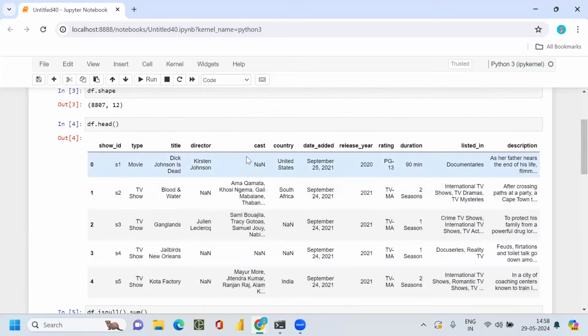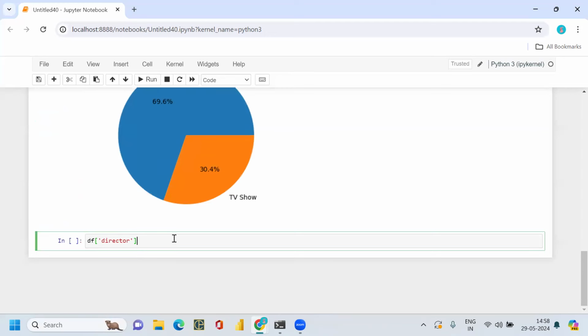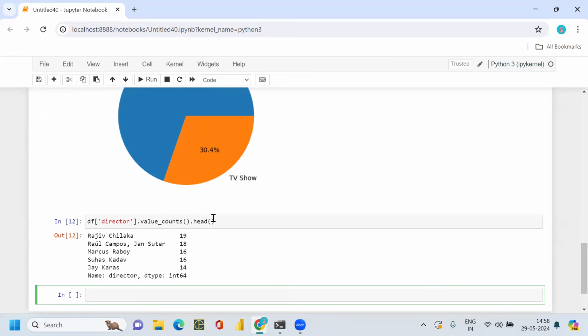Now I just wanted to see director wise. I wanted to see how many movies there are by the top 10 directors. So director dot value counts dot head. If I give simply head, it will give me the top five data. So I need to specify 10 if I want the top 10 directors data. So here is the top 10 directors data.